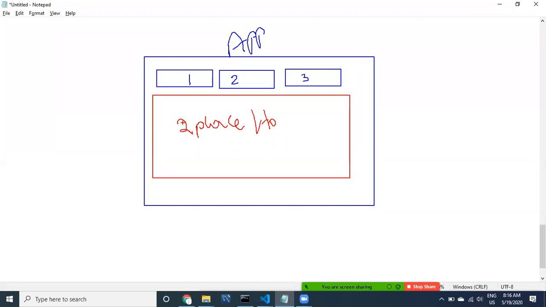Okay, it has to display component 2. If the user clicks on 3, then what should happen? You have to display the 3 component. Okay, 3 component. You got it, guys? This is going to be the 3 component. Fine?